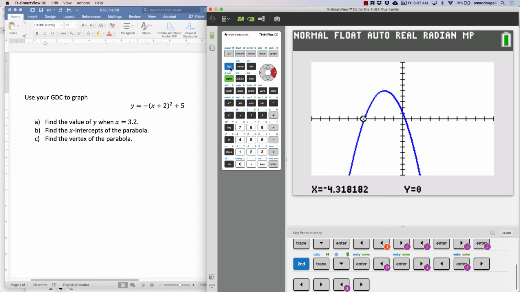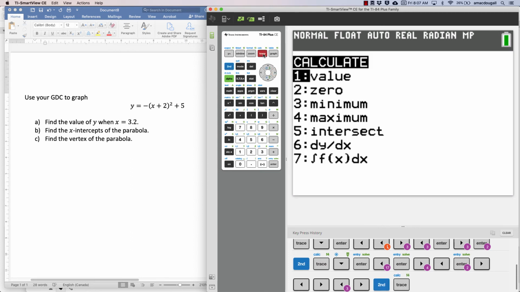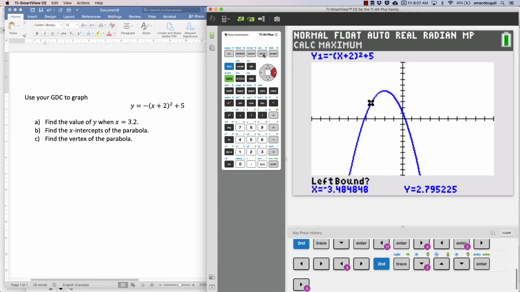To find the vertex, you go second, calc. This quadratic opens down, so it has a y value that is bigger than all other y values. That's called a maximum, so we select maximum. If we had a quadratic that opened up, we would select minimum because that would have the y value less than all the y values. Select maximum. Make sure your cursor is somewhere left of the vertex, hit enter. Make sure it's somewhere right of the vertex, hit enter one more time, and it shows you.